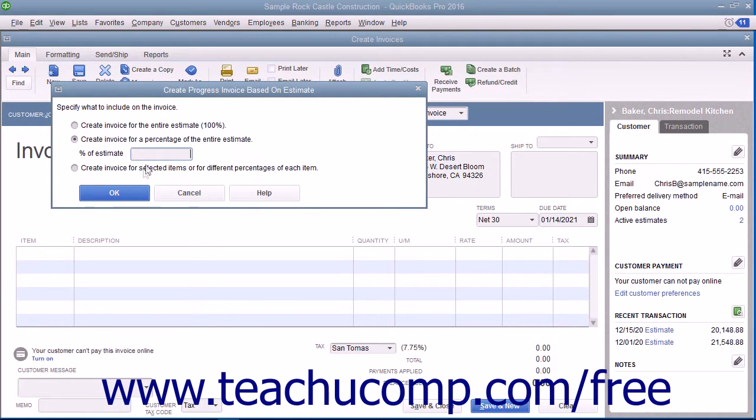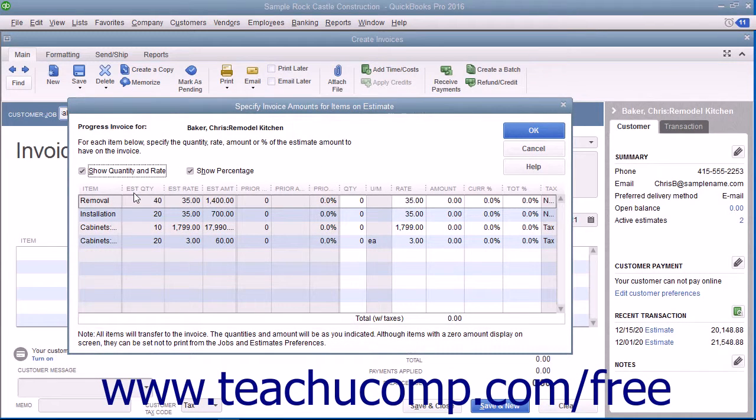If you select the third option, click the OK button to open the Specify Invoice Amounts for Items on Estimate window. In this window, you'll see all the items from the estimate shown in a list. You can enter the amounts or percentages of each item to transfer to the invoice by entering the desired percentages, rates, and/or quantities into the columns shown. Ensure that the Show Quantity and Rate and Show Percentage checkboxes are checked to enable the display of those columns if desired. After you have entered the amounts for the items to transfer to the invoice, click the OK button.